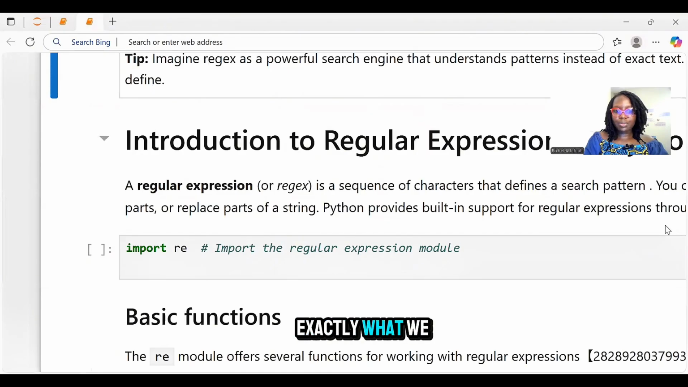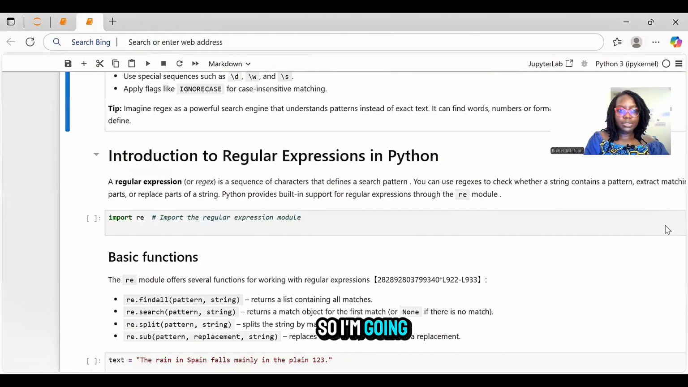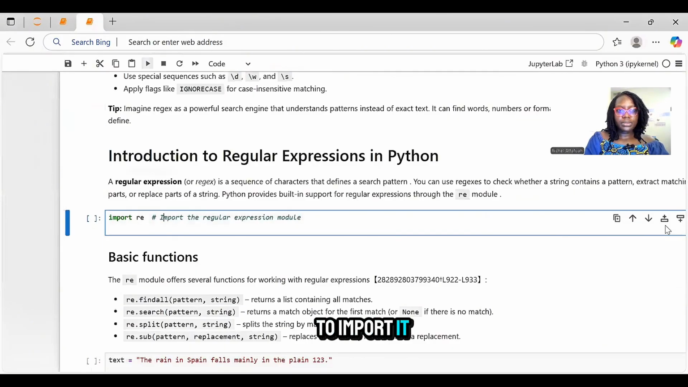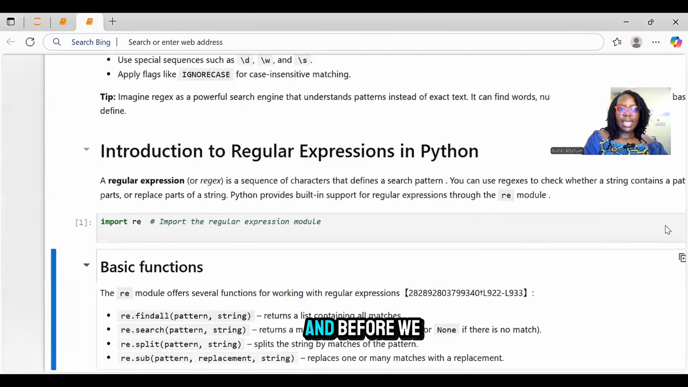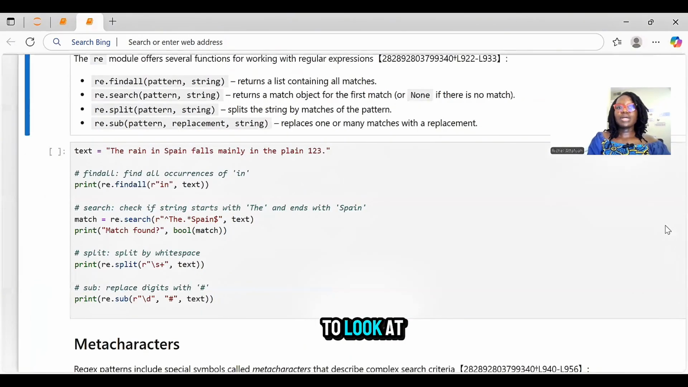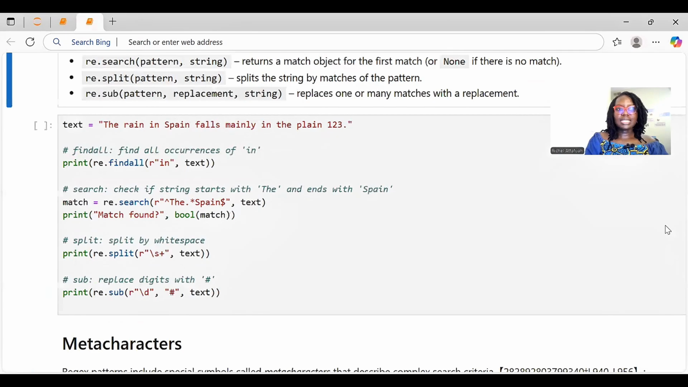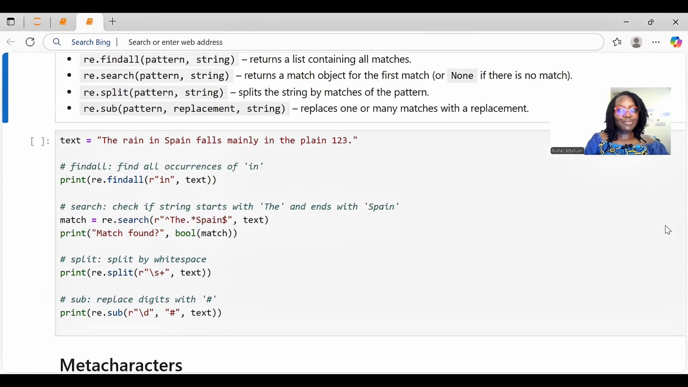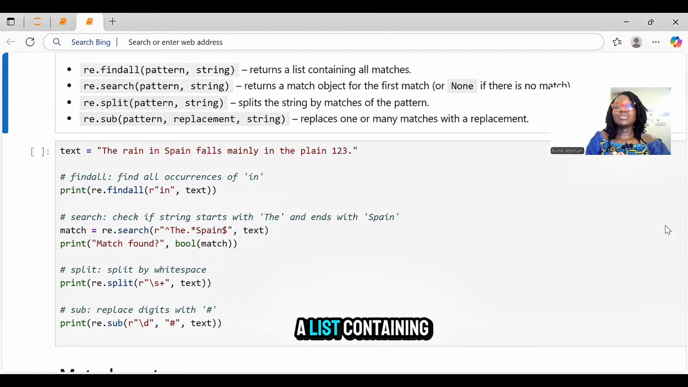So that is exactly what we are going to do. I'm going to import it and run it. Before we start, the first thing we are going to do is look at these basic functions. We imported the regex module, that is re, right? So re.findall returns a list containing all the matches that we want.